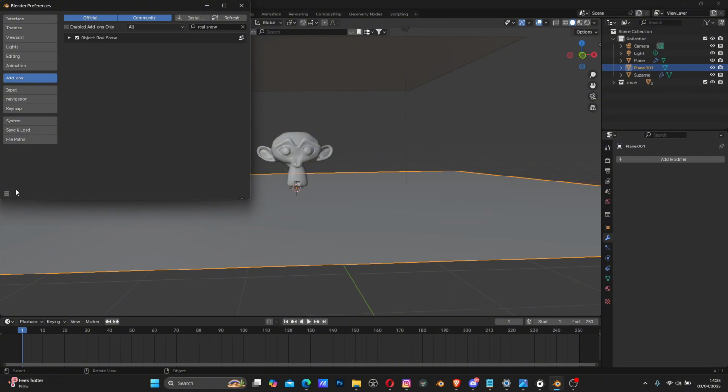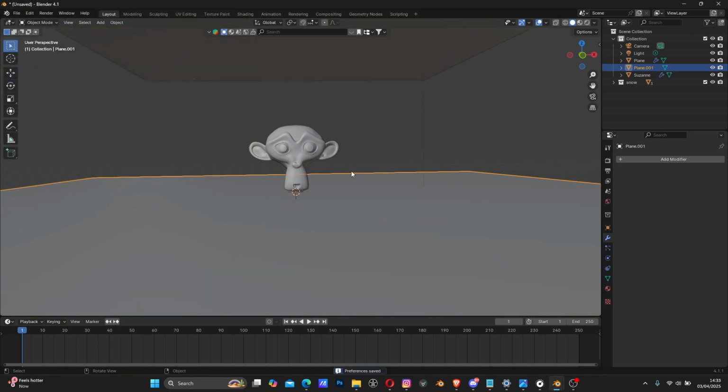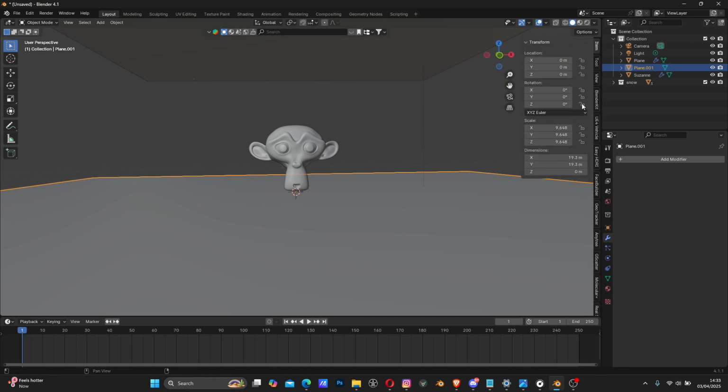So make sure you check it, and then you can go to save the preference if you want to save it. So cancel. So next thing, just come to your N panel right here. At the side, you're going to see real snow. I have a lot of add-ons here, so yours might not be as much as this. So click on real snow, and then you're going to see the snow tab, right?